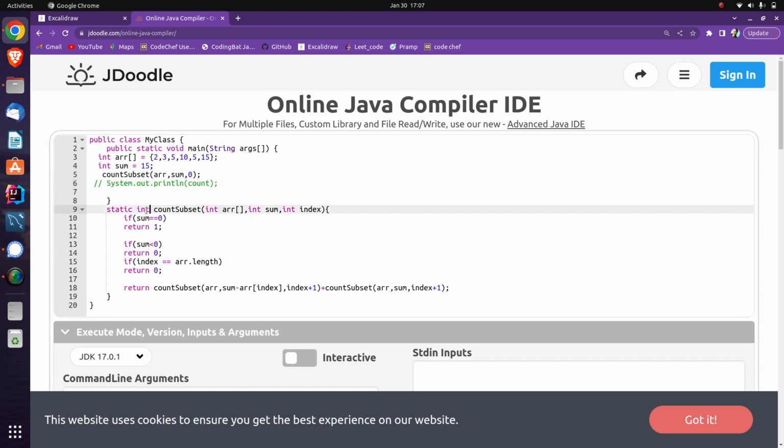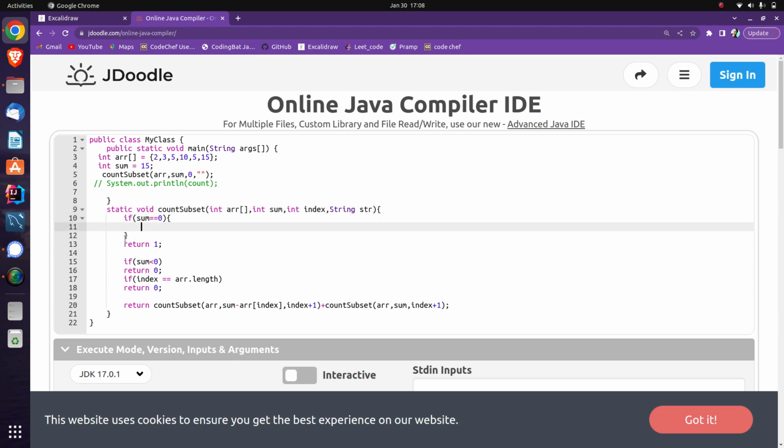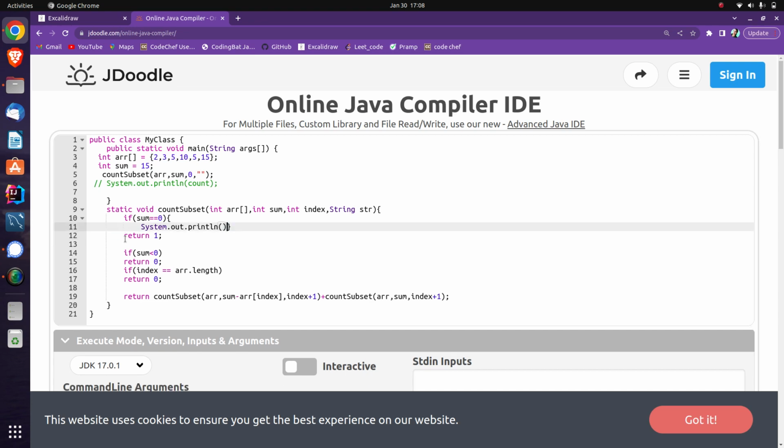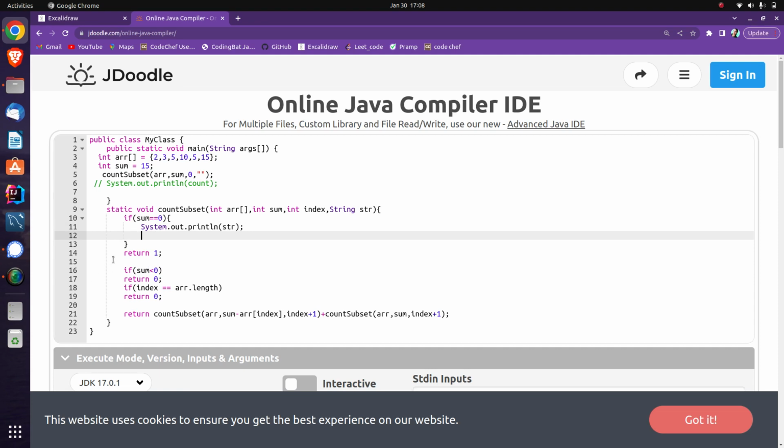I'll change this int to void as I'm just printing. I'll pass the empty string, String str, okay, string str. If sum equals to 0, I'll just print str. Okay, next, I'll just return there.